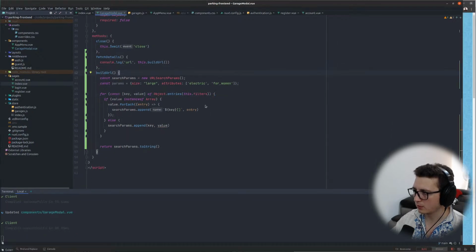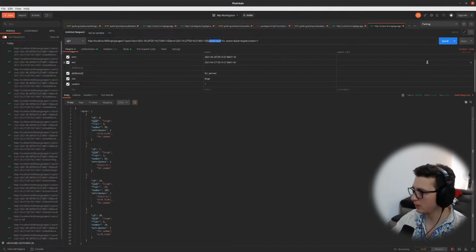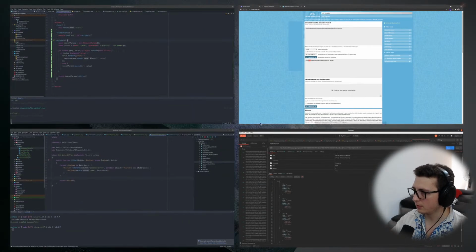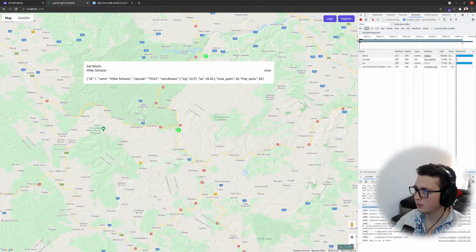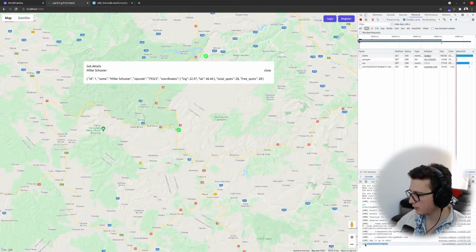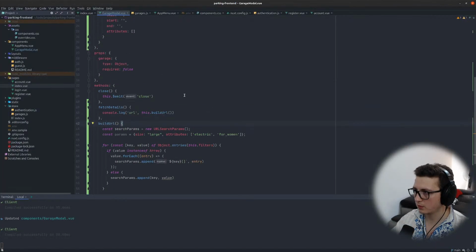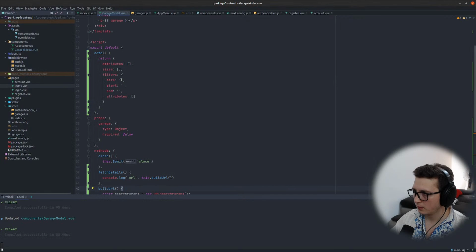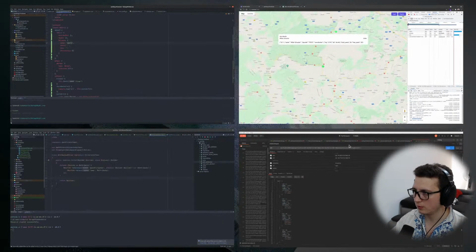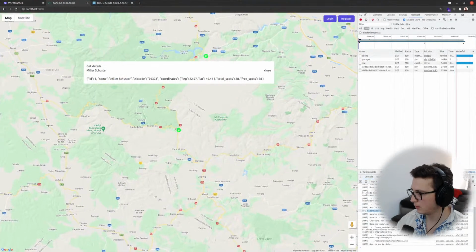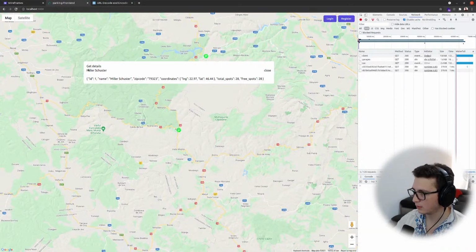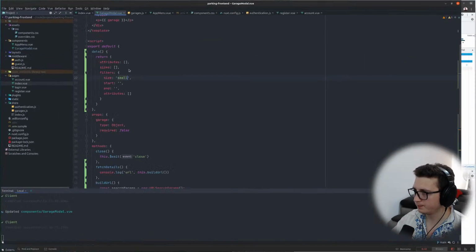Alright, this will already filter the spots. We haven't made the request to get the details yet, so we'll have to do that in a moment. Alright, so we don't have anything yet, and that is okay. Okay, clear. That is correct. Now the start and end will be required, so that is fine.